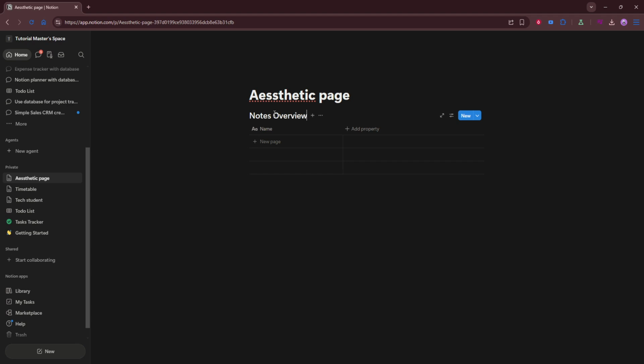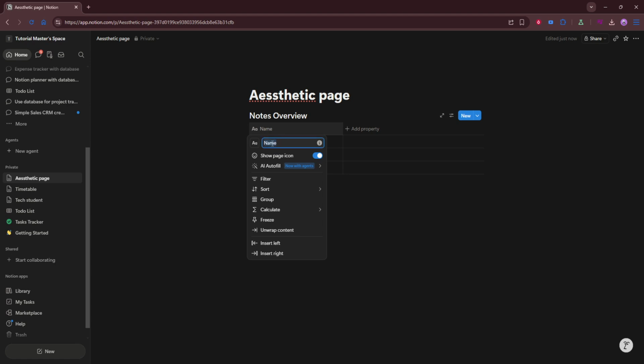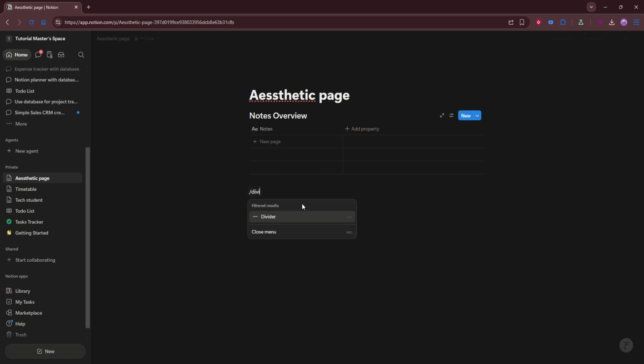Next, start formatting the page so it feels clean and easy to follow. Use headings to break up different parts of the note and create visual hierarchy. Add dividers to separate sections and prevent the page from feeling crowded. Bullets are great for listing important ideas in a way that's easy to read, and toggles are especially useful if you want to hide extra details until you need them. This can keep your notes compact without losing information.